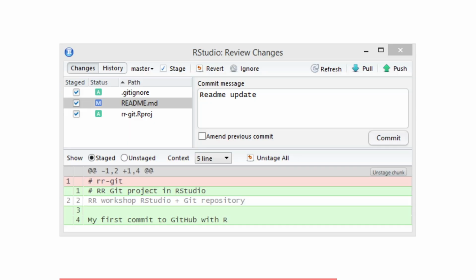Alternatively, this is how the Git interface from Rstudio looks. Again, there's an initial step where you need to set this up in Rstudio. Once you do that, you have this interface where you can choose the files that you want to commit. Again, you see all of the changes, what was deleted, what was added. You need to add your commit message and then press the commit button. And once you're ready, you can press the push button.